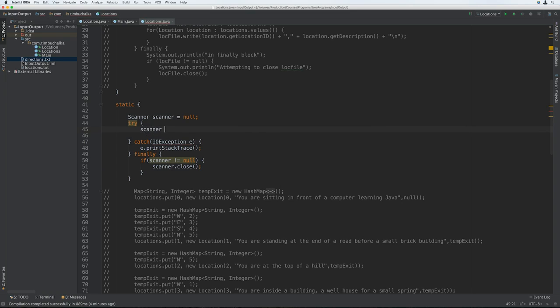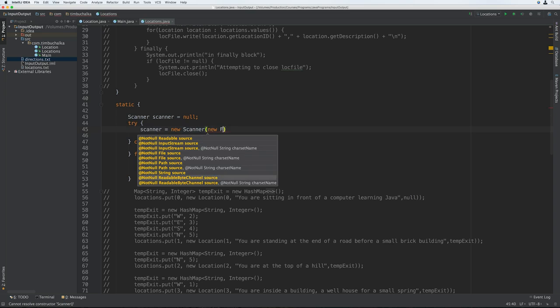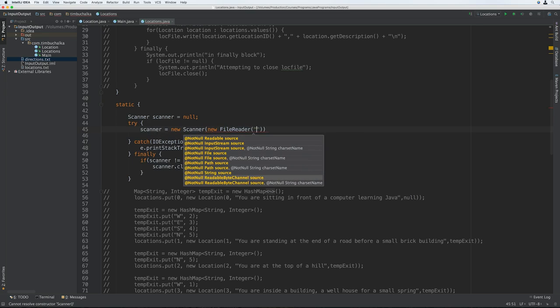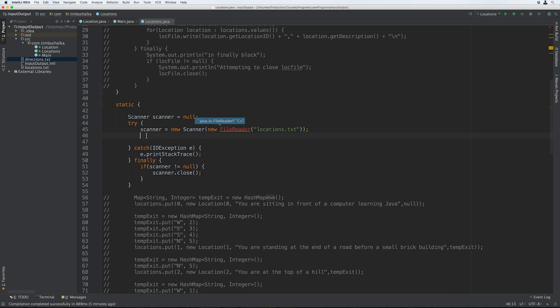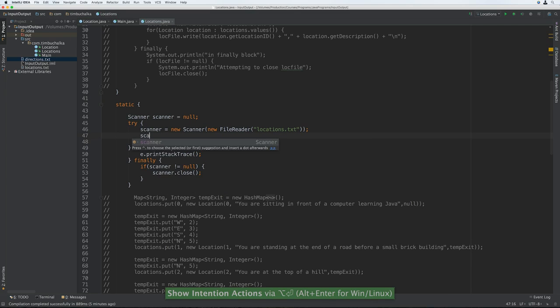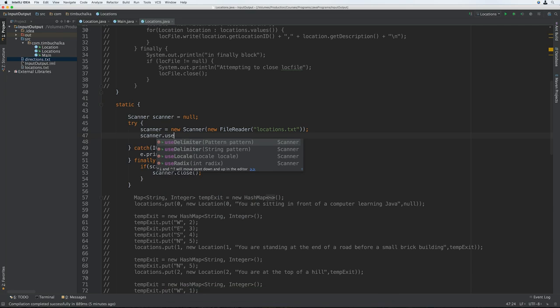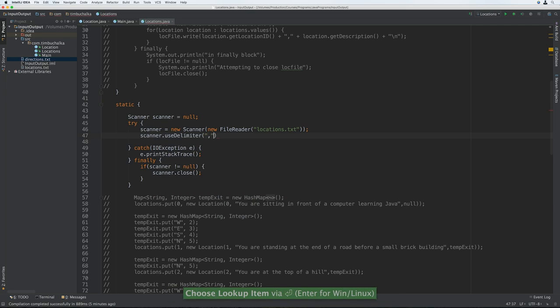So I'm going to put scanner equals new Scanner, and within there we're going to put new FileReader locations.txt. Okay, and accept that import. And it's going to be scanner.useDelimiter. You can probably guess what this is going to do. This is a way to tell the scanner that our information is separated by a comma. So the key pieces of information, the location, the description of the location, or whatever it is, the actual fields are separated by a comma.